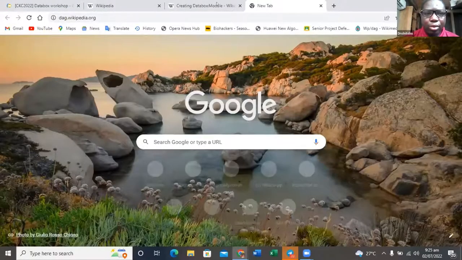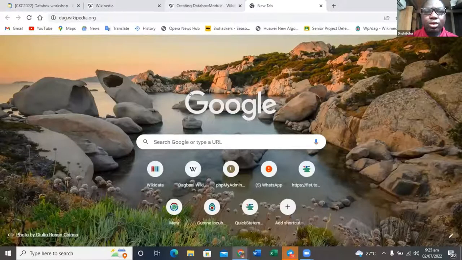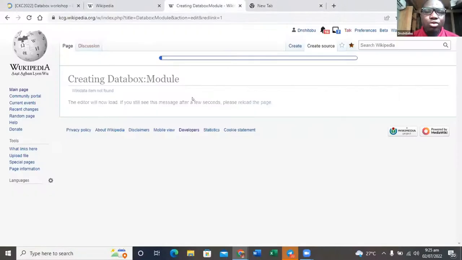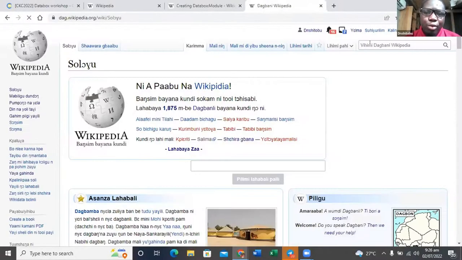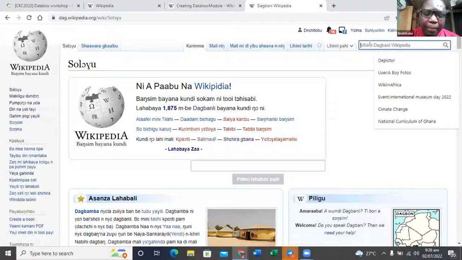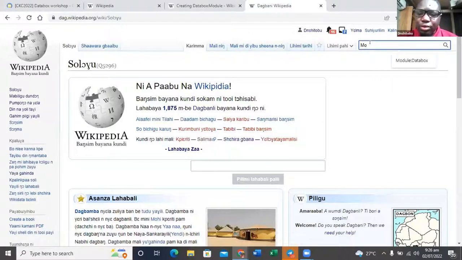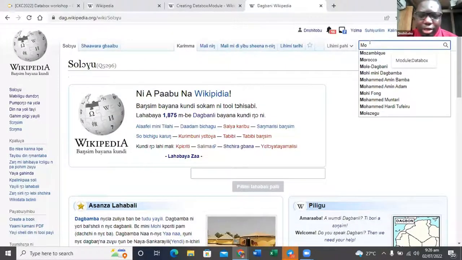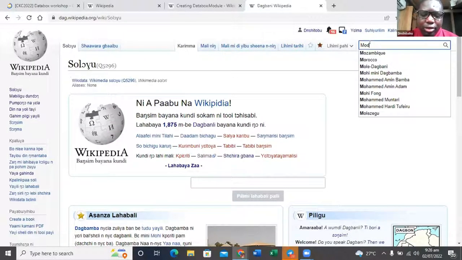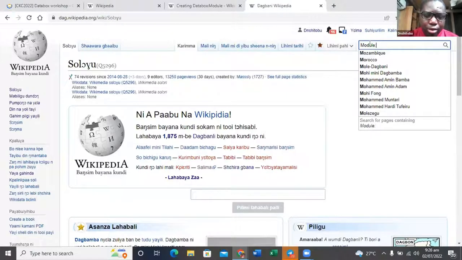Here you literally do not have to do anything trying to put in your own code. You just copy and paste. It's just copy and paste that you'll be doing. Once you get that, you get your code. If you open the Databox module on the target Wikipedia platform, you're going to copy the code by going to edit source mode. So here we have Module:Databox.